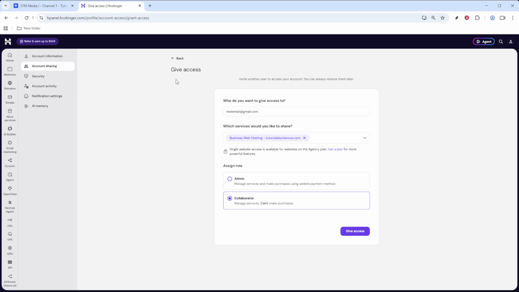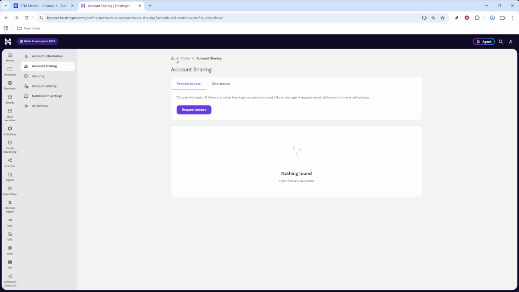Using account sharing keeps collaboration simple, while helping you stay in control of your Hostinger account and website access. And that's it. You're all set.